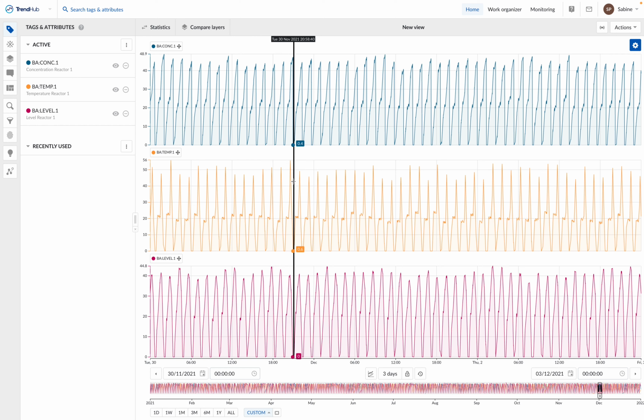One thing we can immediately see is, for example, this event with a high temperature. So in this batch, the maximum temperature that we reach is significantly higher than the other batches. So we want to have a look at this batch in particular. We want to zoom in here.